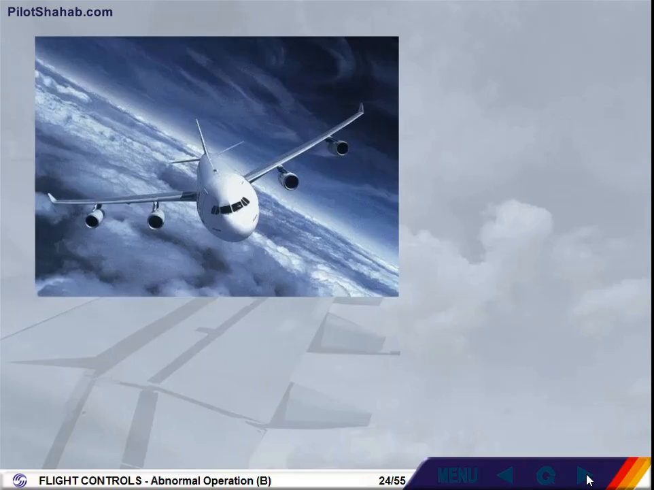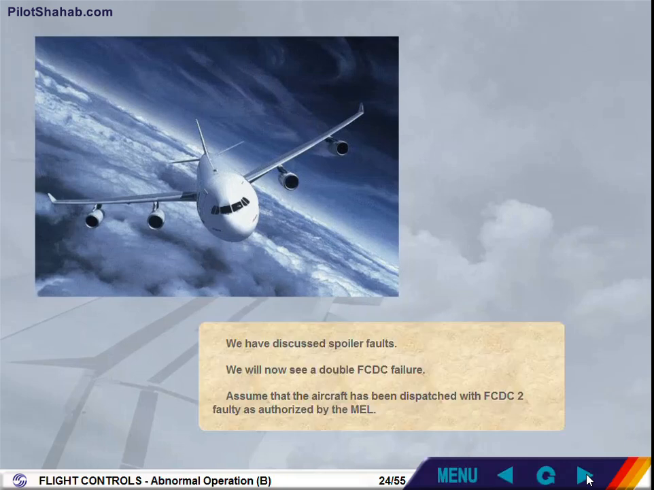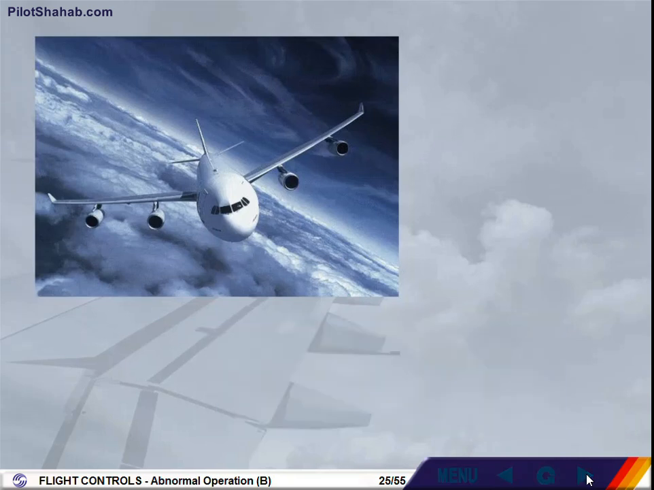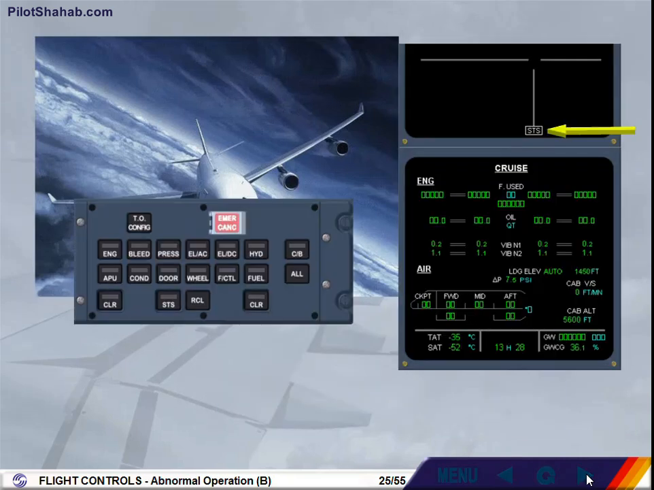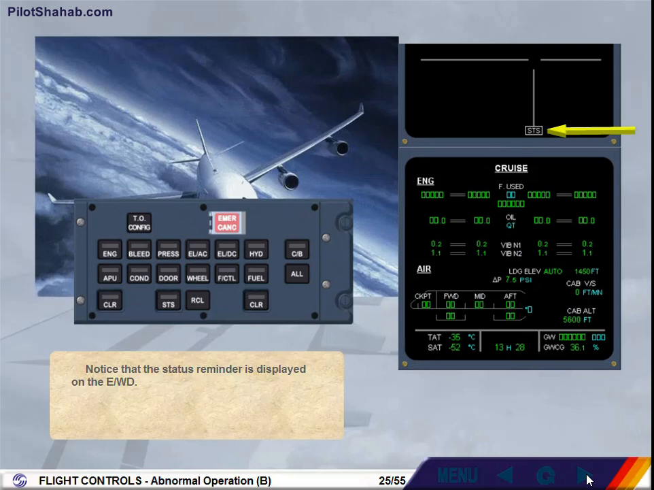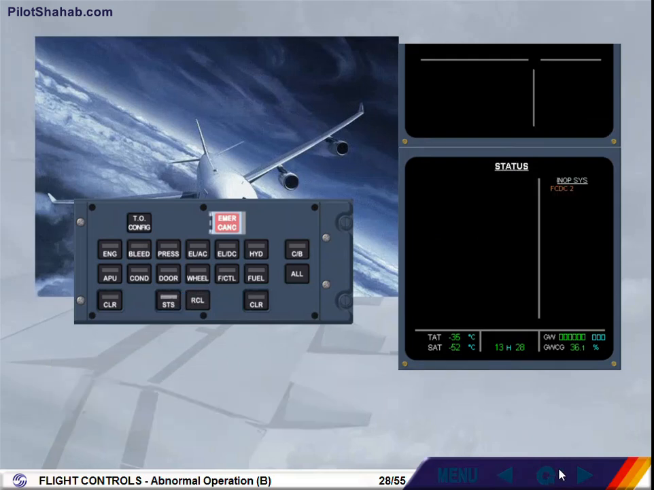We have discussed spoiler faults. We will now see a double FCDC failure. Assume that the aircraft has been dispatched with FCDC 2 faulty as authorized by the minimum equipment list. Notice that the status reminder is displayed on the engine warning display. Call the status page. You can see that FCDC 2 is shown as inoperative.